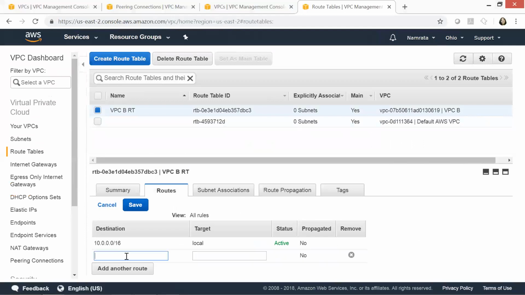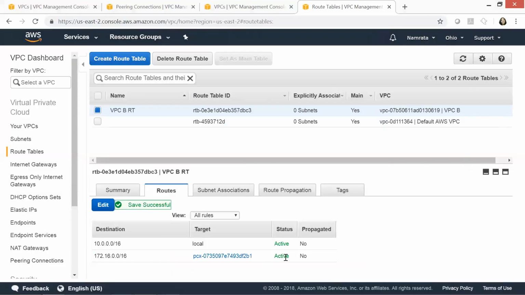And here we are going to add the CIDR block of our VPCA. So that is 172.16.0.0/16, and our PCX 1212 should be available right there. Okay, so let's click on save. And as you see, the status is active.